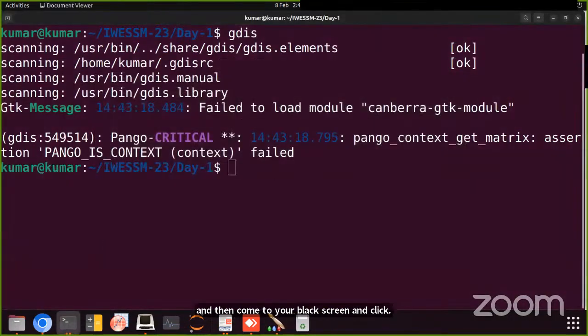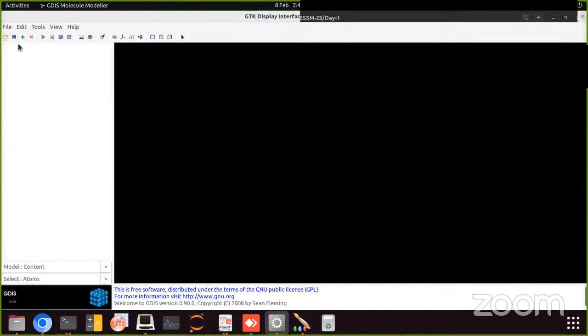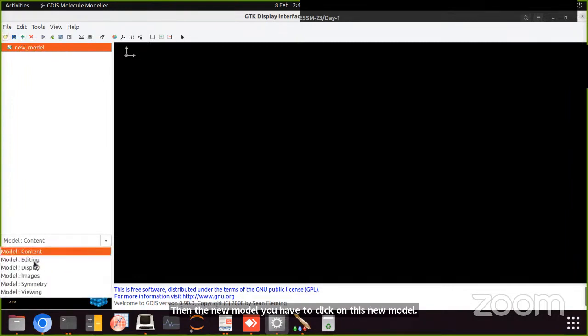Not working, what happened? You have to open GDIS. Oh, sorry, I need to open a model first. You have to hit this plus icon first, new model. Here you can see, just below the edit, the plus icon. The first one is open new model, save active model, then the new model. Click on this new model, then go to model editing.